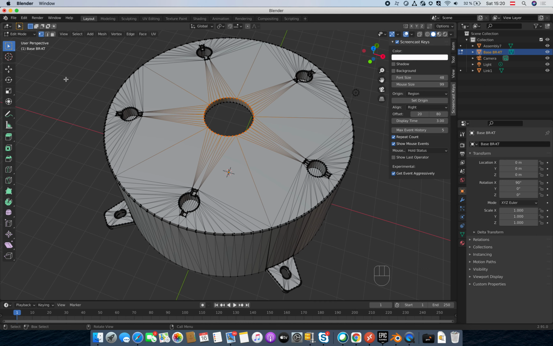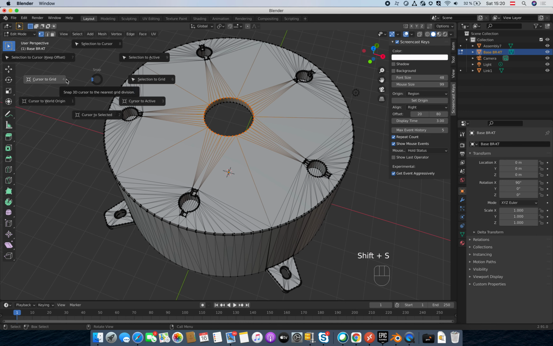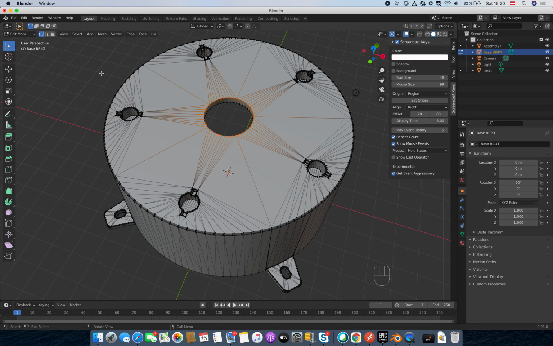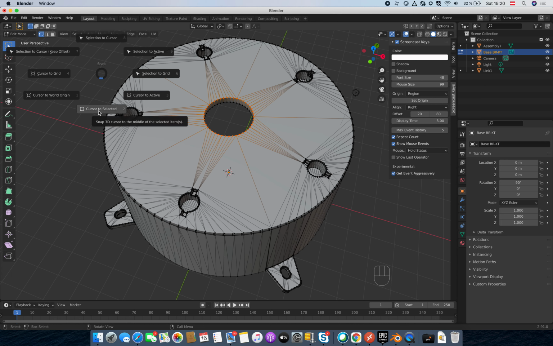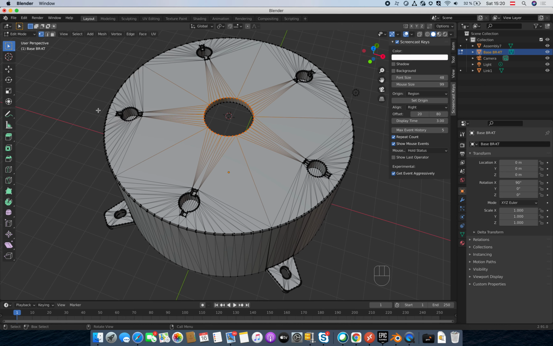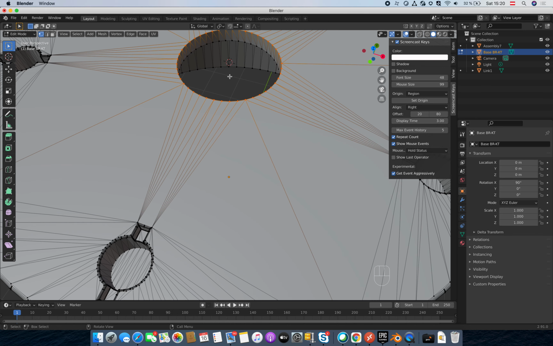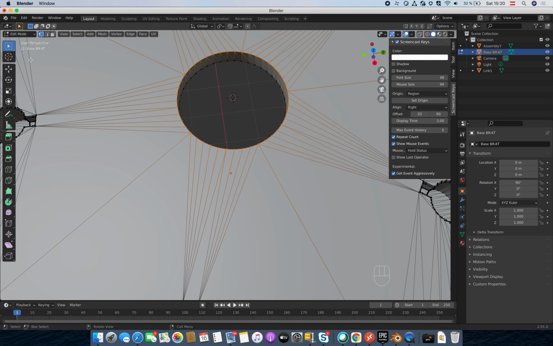of this circle. So Shift S basically for the snap that I talked about before, and now we have different options. Again, Shift S, which you can see down here in this green key indicator, and I want to bring the cursor to selected. So the cursor to selected means it will bring the cursor to the circle, and this circle has a reference, which is basically in here, the center of that circle.